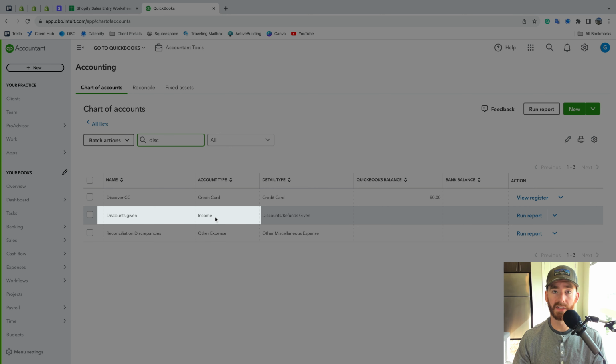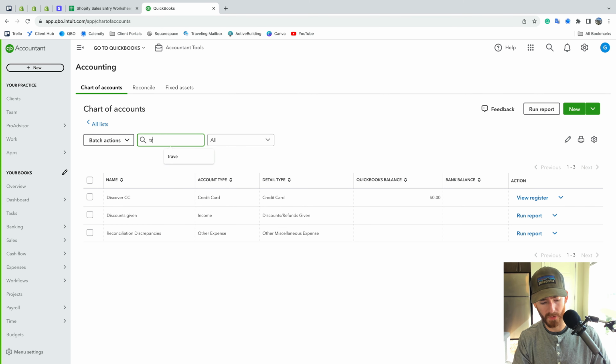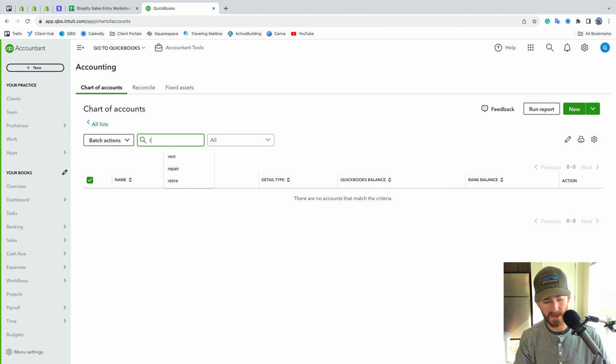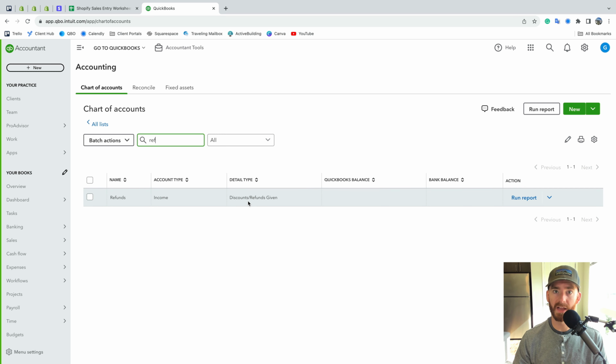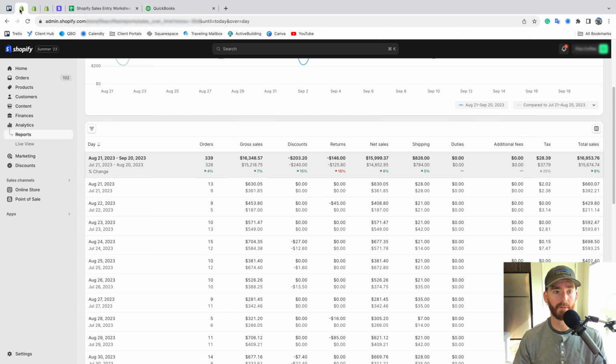So we do want to make this an income account. We're just going to debit it and make it a negative. And then we have returns or refunds. Let's make sure that's in our chart of accounts. Yeah, we also have refunds as an income account. So that's good. So everything so far we have in our chart of accounts.